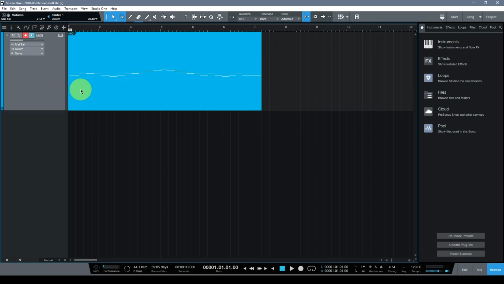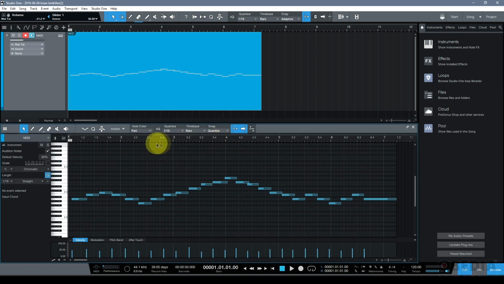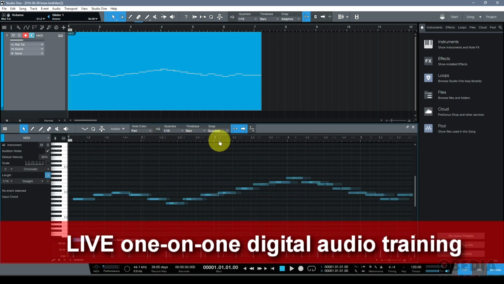Let's take a look at some of the MIDI editing functions that we can make use of in PreSonus Studio One. Now I'm using PreSonus Studio One Professional, but this is going to be pretty much the same for any other versions you might be using out there.